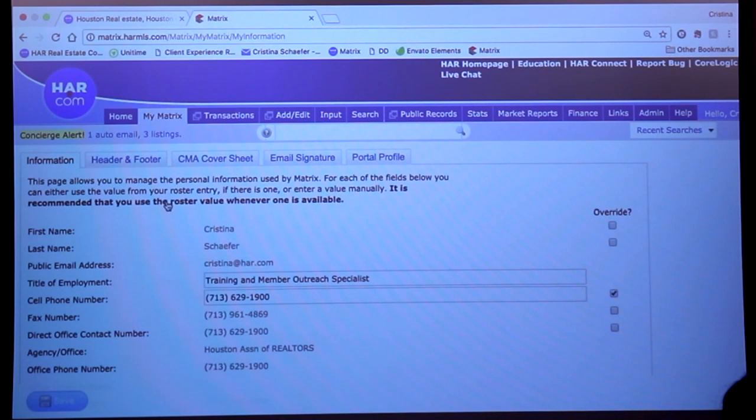And the reason is because these are your Matrix settings, okay? So it's going to be important for you to go through these sections and make sure that you have Matrix set up the way you want it set up so that a client or customer, when they get things from you, it's going to look the way you want it to look. I want to just take a minute to go through these with you.